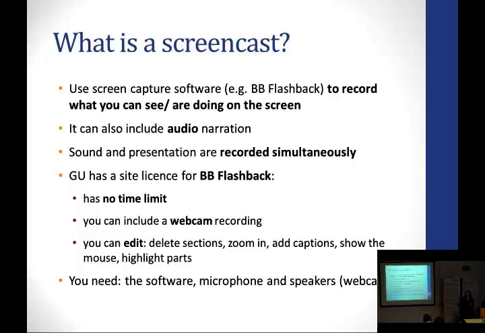The other nice thing about it is that you can include a webcam if you want to. If you want to show people your face while you're talking, you can do that. And the other thing you can do is edit. That was the big thing that we liked, that you can go back and make changes to your recording. So if you get a cough in the middle, if the phone goes, or if there's bits you want to add or miss out, you can also zoom in, add text, add pauses so the student has to click, and you can highlight parts.